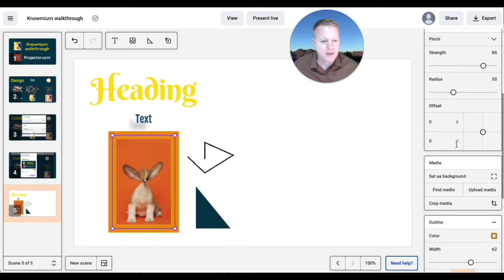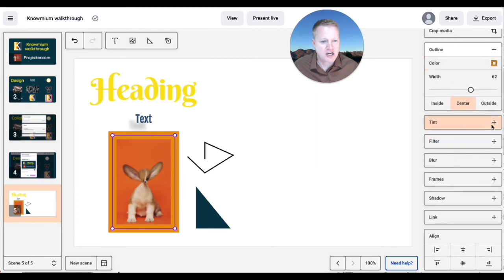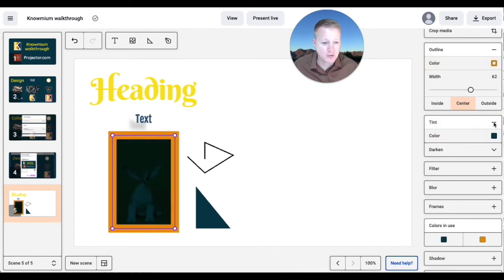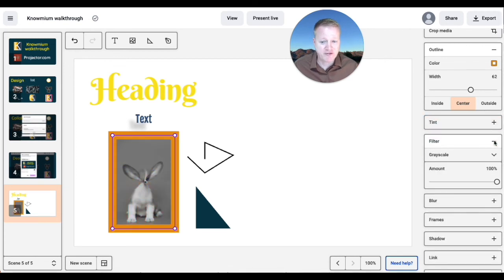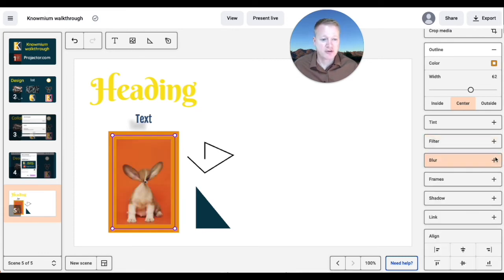Going back here, we can change the tint or the color, which I don't want to do. Darken it, lighten it, keep it as normal. We're going to turn that off. There's different filters if we want to go grayscale, or how much grayscale do we actually want. There's the different blur effects we could add. We don't want to do that though. Our dog is strange enough as is.